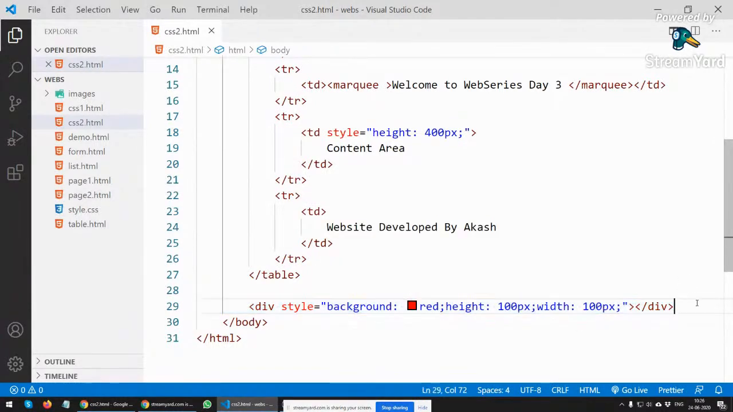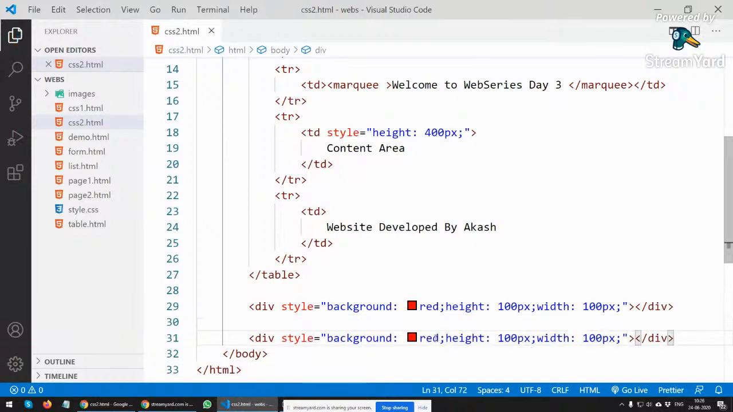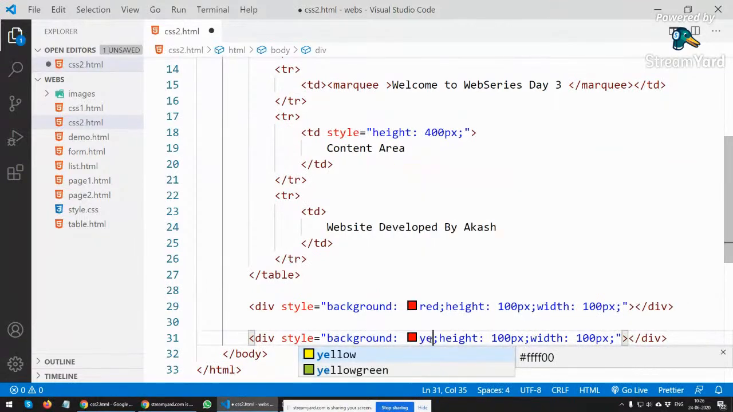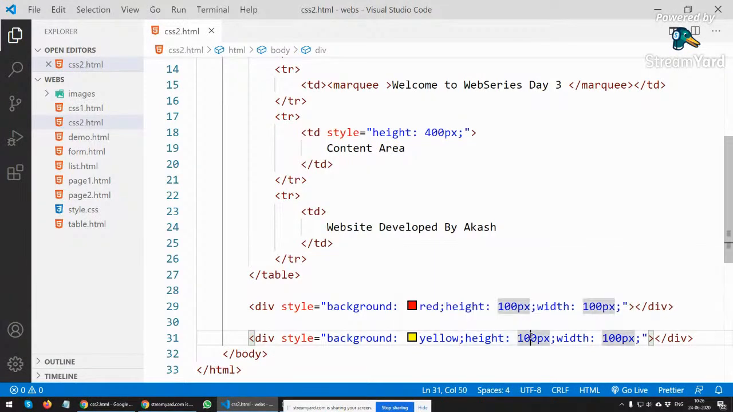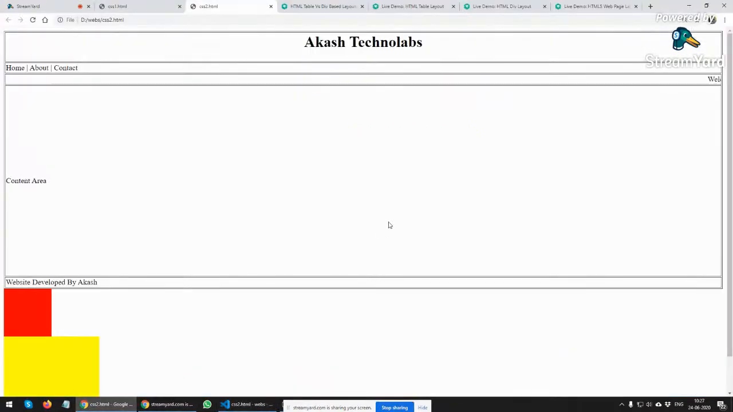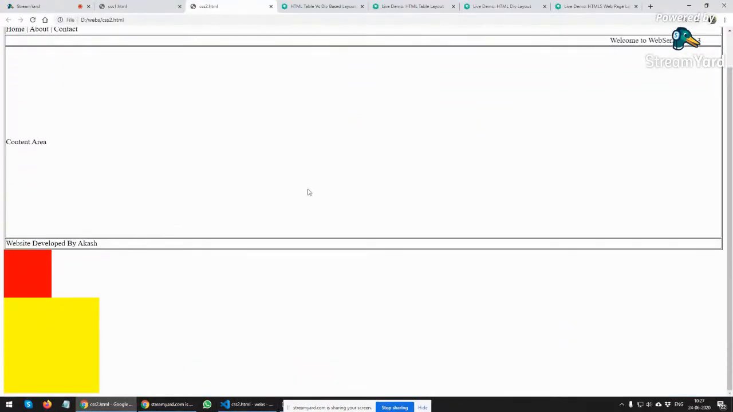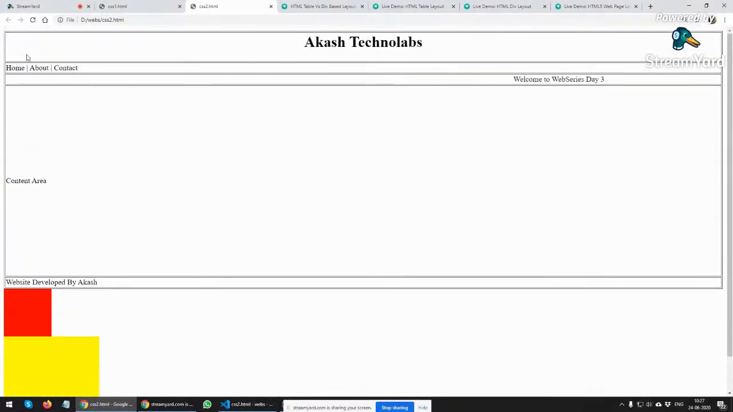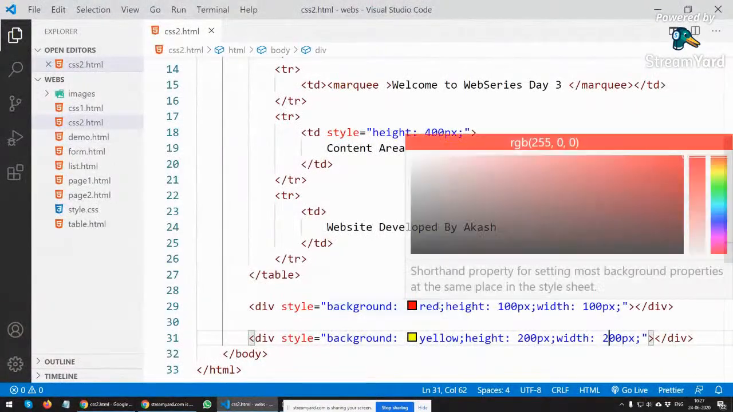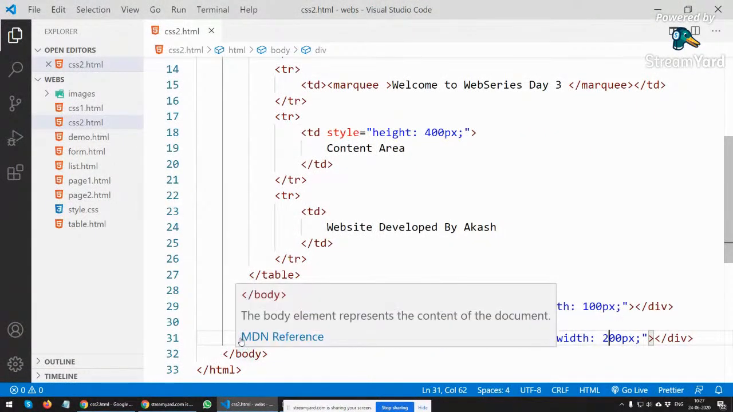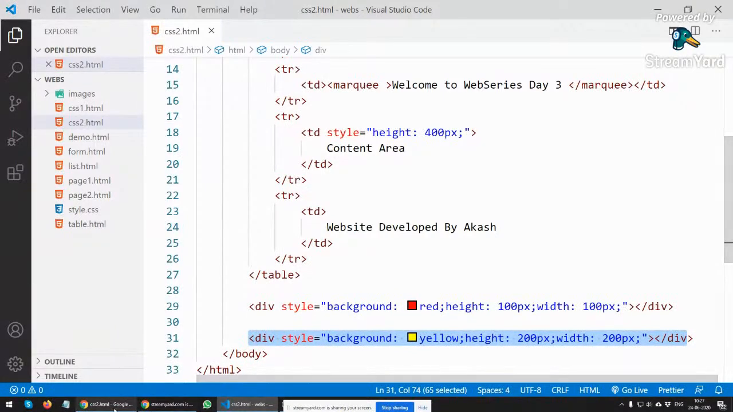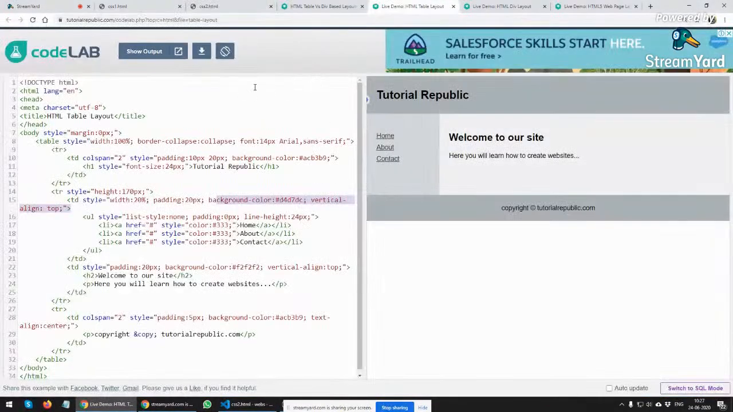So for an example, if I want to define one more div over here, so you can specify the div tag background color yellow, right? And the height will be 200, width will be 200. So if I refresh this, you can see this is my second div. Okay. So division means a block, right? Same as table. So whenever you are defining a table in your website, it contains your layout. Okay. Same thing. If you want to define a particular layout in your website, you can use the div tag, right?